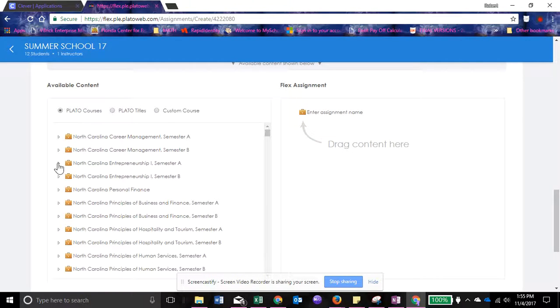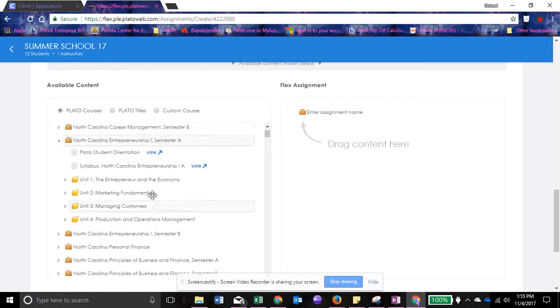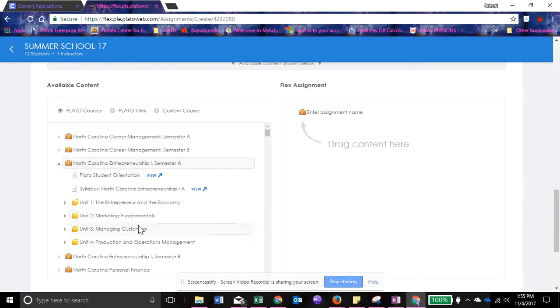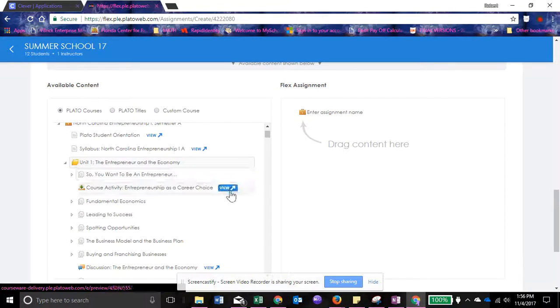Let's look at North Carolina entrepreneurship, semester A and semester B. It's split up in those two semesters because it's not really on the same pacing as a school year. Might be seen as like college. You have your fall semester, spring semester. But anyway, you want to click into the unit that you feel you might need to utilize in your classroom. And anything you see with these views, you can click on view and it's going to pop up what is entailed in that section. So each course usually comes with an orientation, or actually a syllabus as well, so you can see an outline.